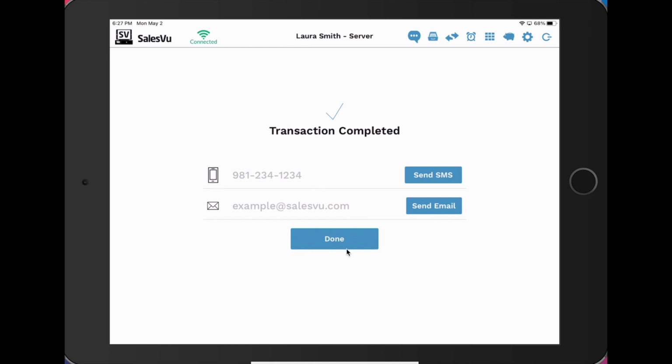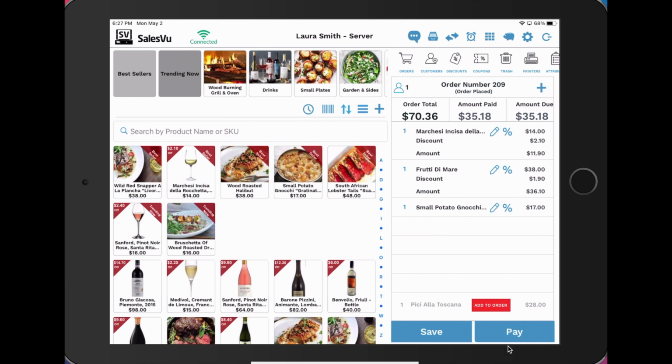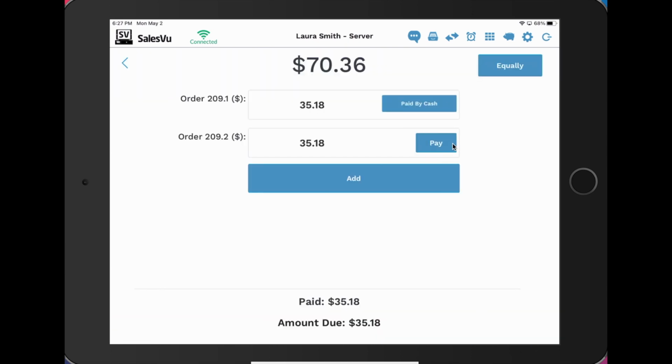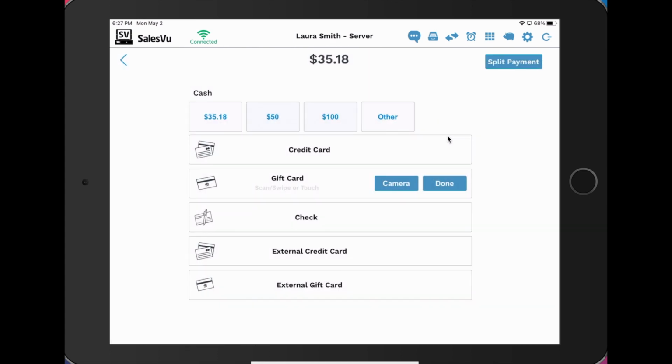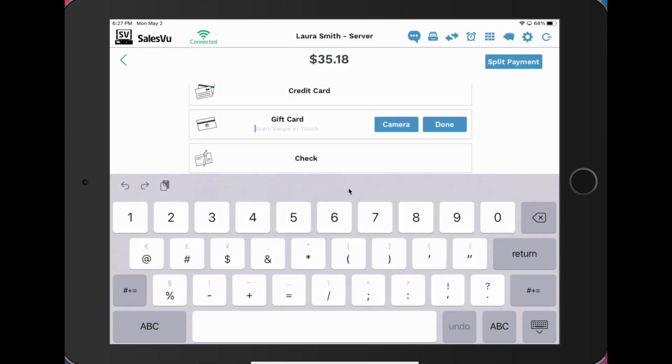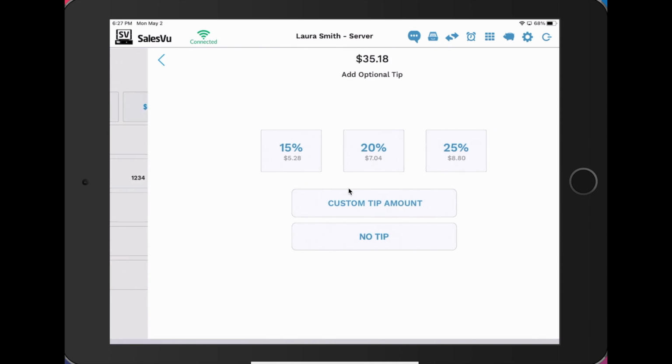So the first person was cash, and let's say that the second person would like to pay with a different payment method. Let's go with a gift card for this example. We'll just tap the number of the gift card.